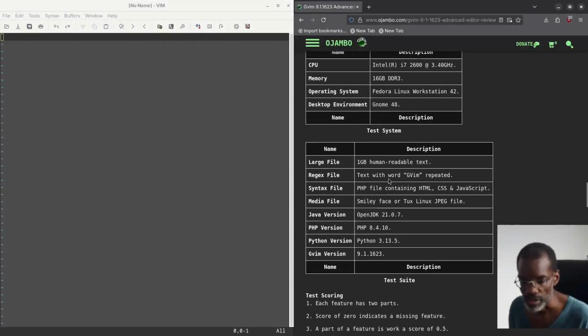And obviously a regex file, a syntax file. So what I mean by syntax file is that it's multiple syntax. For PHP files, for example, from the web, they will have HTML, they will have CSS, they will have JavaScript, and obviously PHP. So I want to see if it will detect all the syntaxes for the multiple languages in the file. And the media file here, this one is mostly for, I want to be able to drag and drop a media file. For example, if I have a project I'm working on, and I could open up, say, GIMP or Inkscape or Blender.